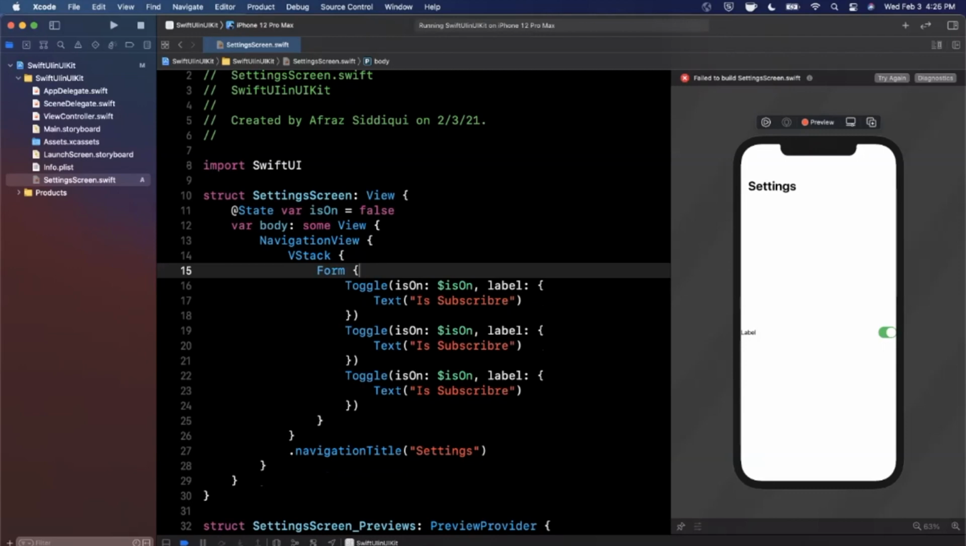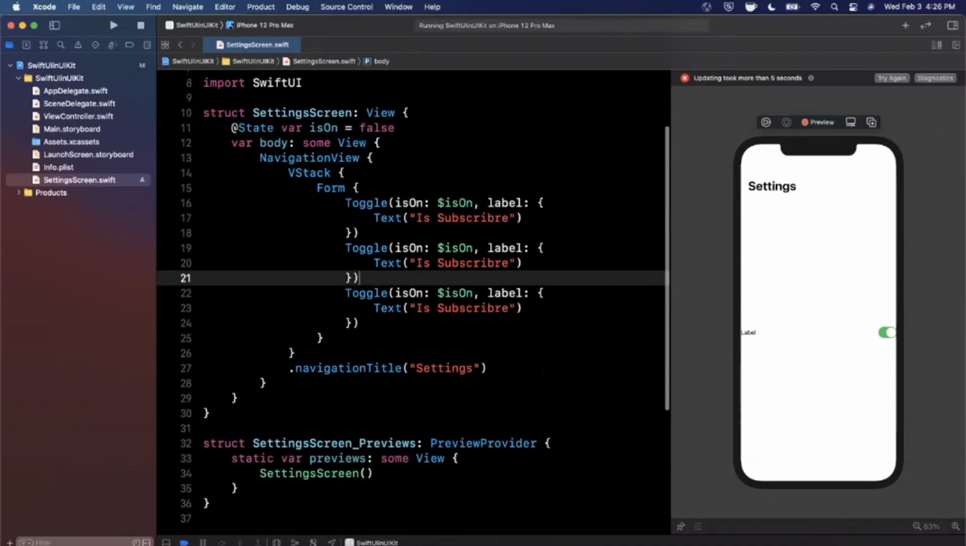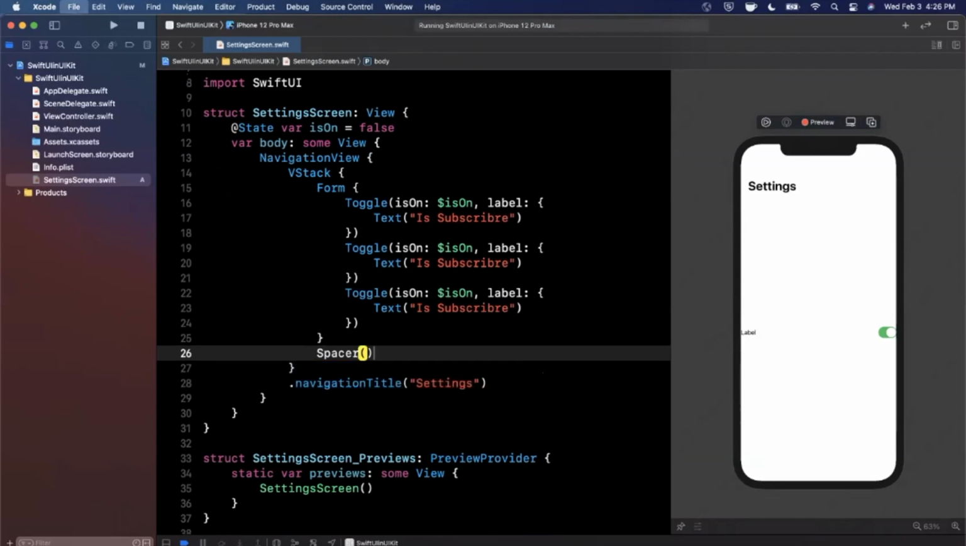We can hit try again on our preview over here and you'll see your settings screen update in just a moment. Sometimes previews love to be finicky, so just give it a few seconds. There we see our label and our toggle. And let's see what else we would need to do. Let's add a spacer below this form so it pushes everything to the top, just like that.